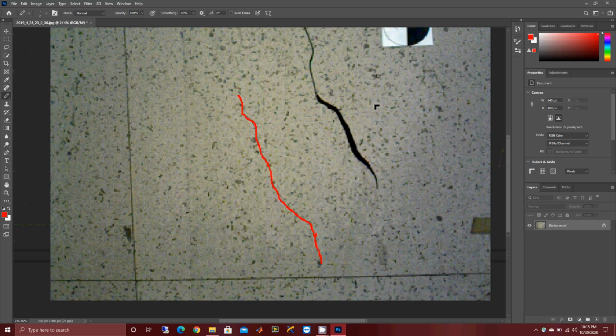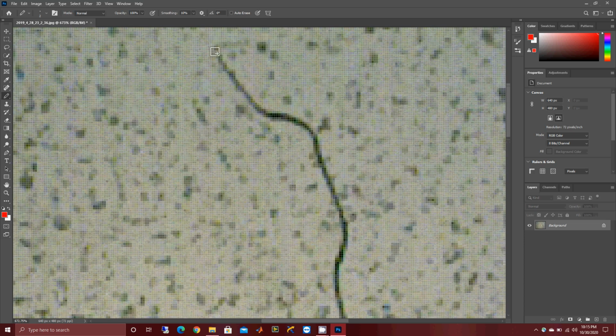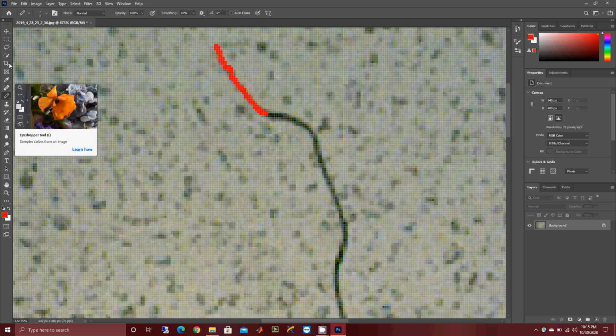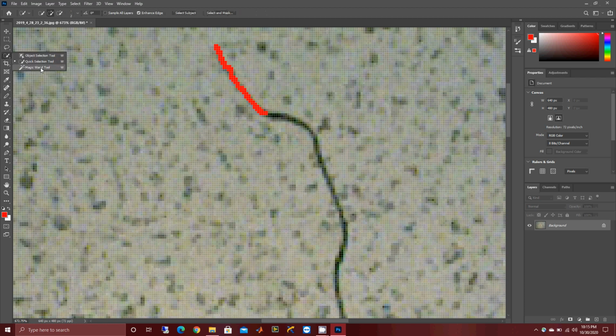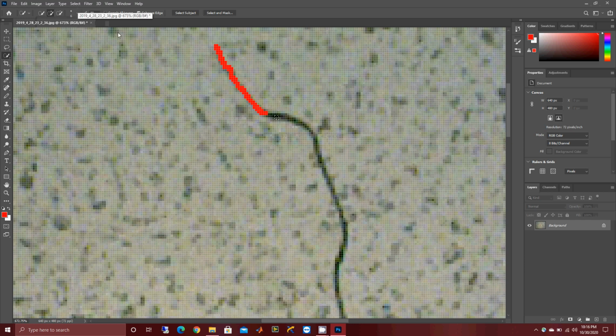So now I repeat the same thing here. Again, here it starts. I'll draw all this thing here. Now I'll try to use a quick selection tool, if it works or not. It still has some issues. As we see here, it's selecting some false positives.